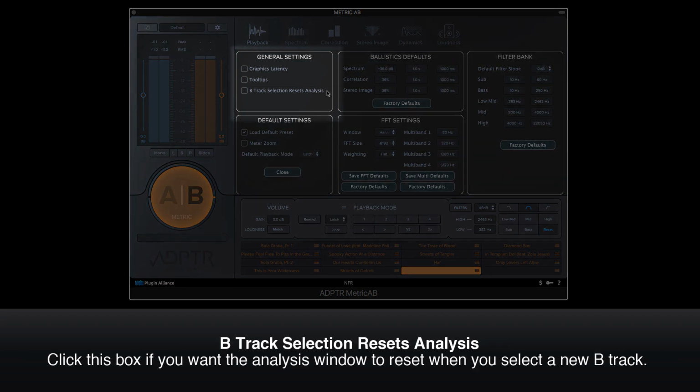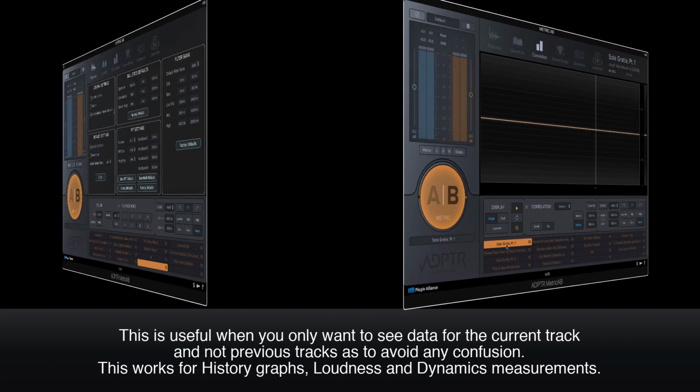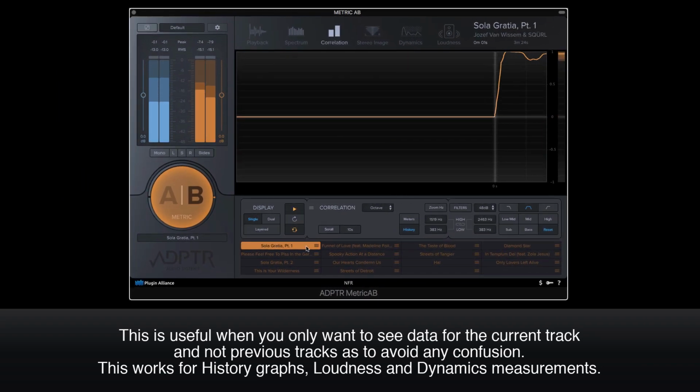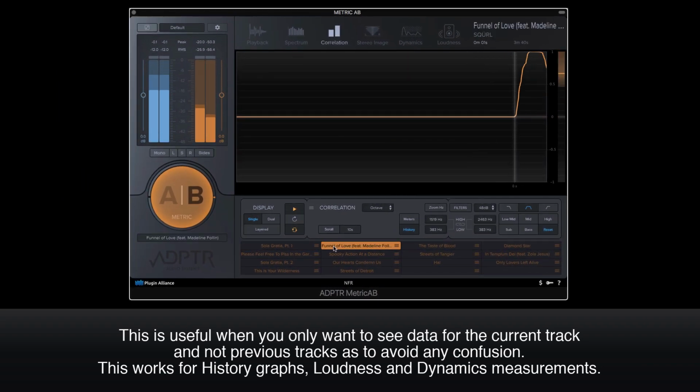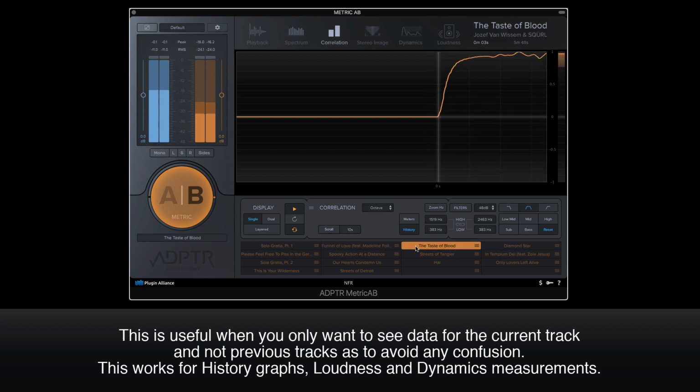B-Track Selection Resets Analysis. Click this box if you want the analysis window to reset when you select a new B-Track. This is useful when you only want to see data for the current track and not the previous tracks, so as to avoid any confusion. This works for history graphs, loudness, and dynamic measurements.